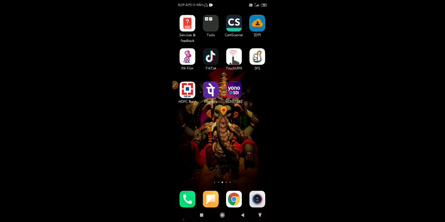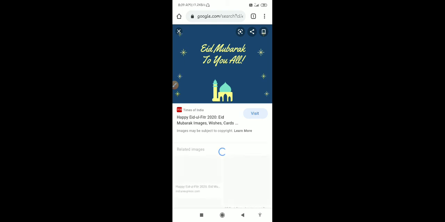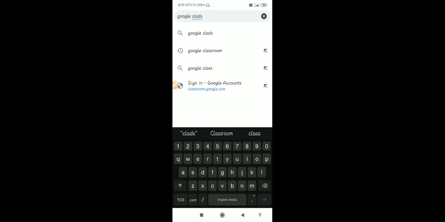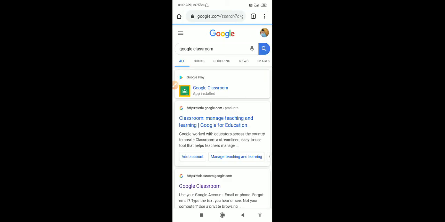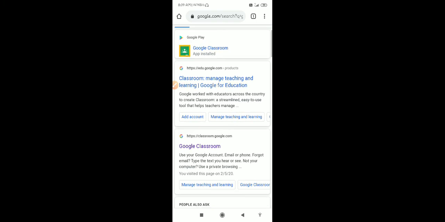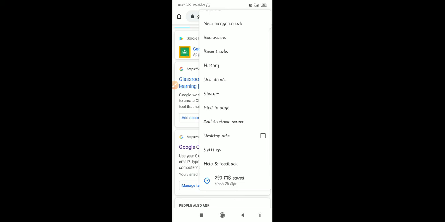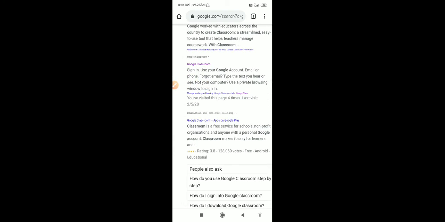In order to do this, just go to the Google page. You cannot download the PDF in the app. Just go to Google Chrome, open the Google Classroom. Search for Google Classroom. Okay, the second option, that is classroom.google. Just make it as desktop site. Open the Google Classroom.